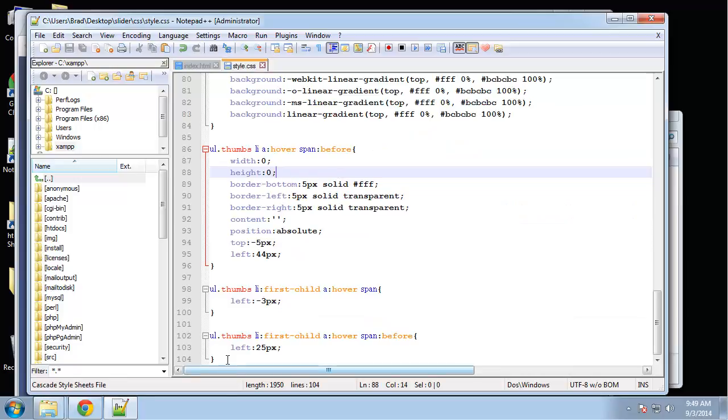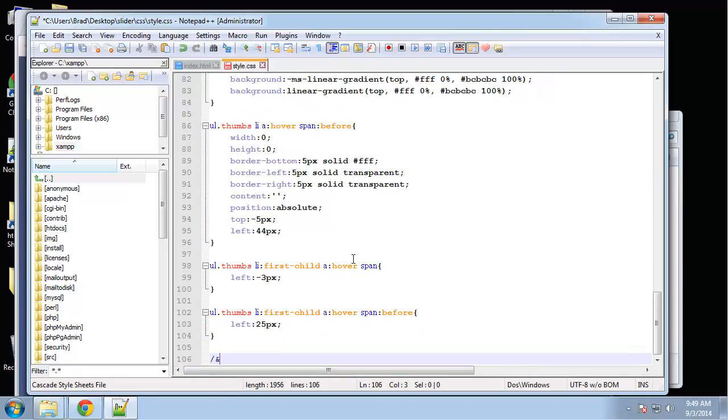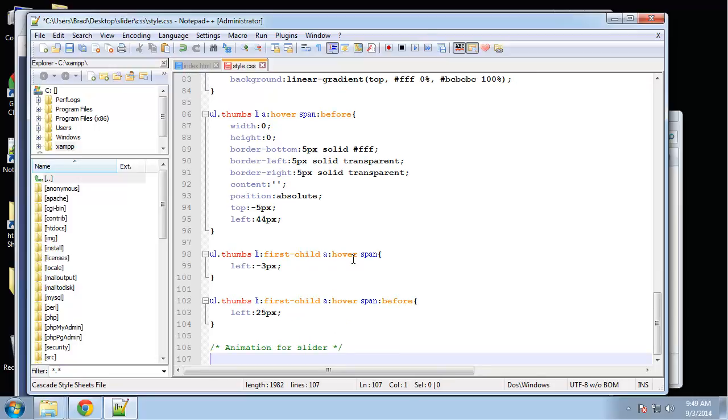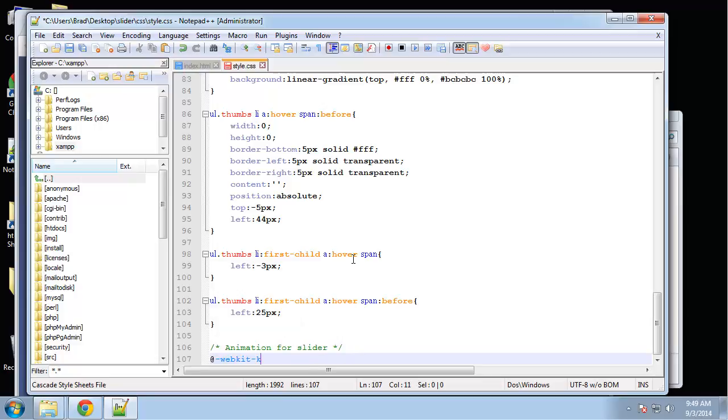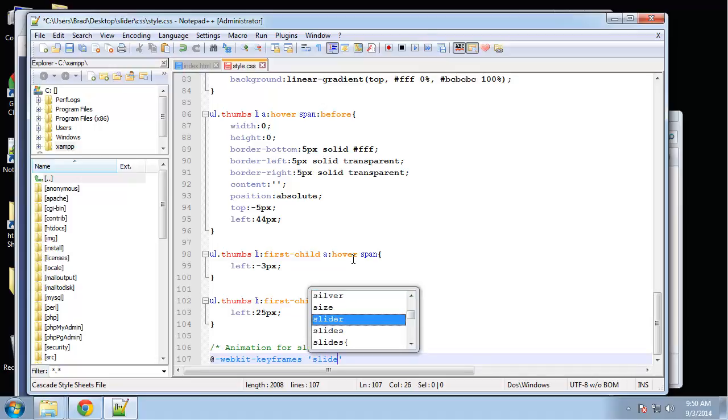Alright, so in our CSS, let me just add a comment here. Animation for slider. Alright, so the first thing we're going to do is create the keyframe. So we're going to use WebKit keyframes, and then the name of it is going to be slide.